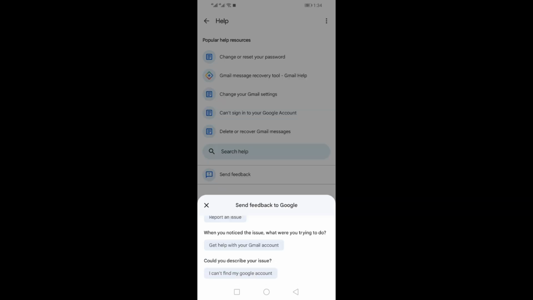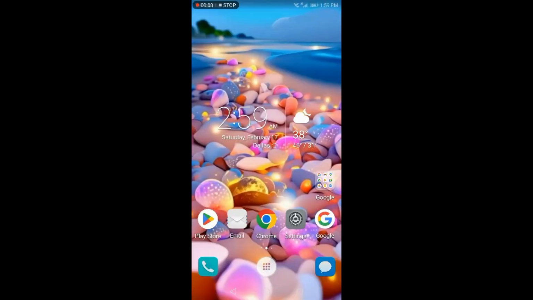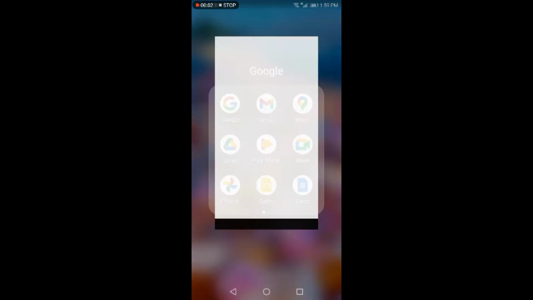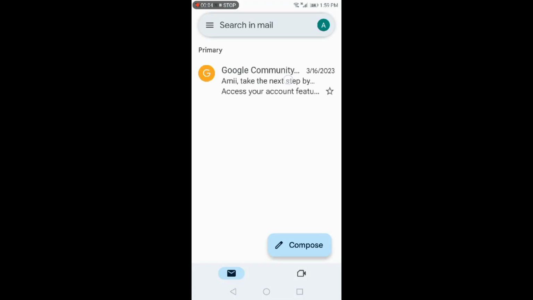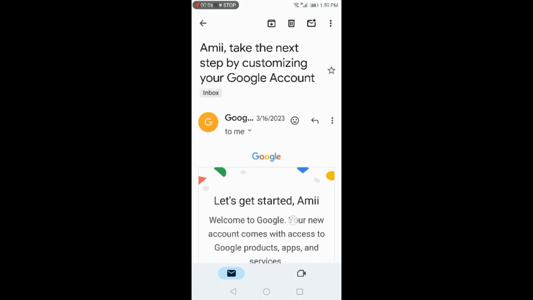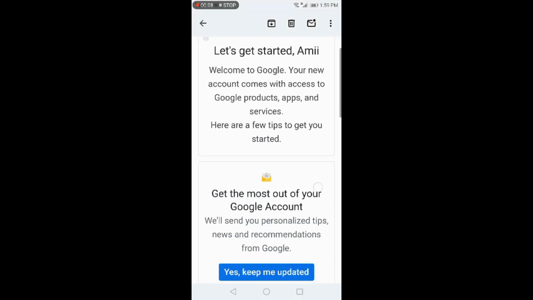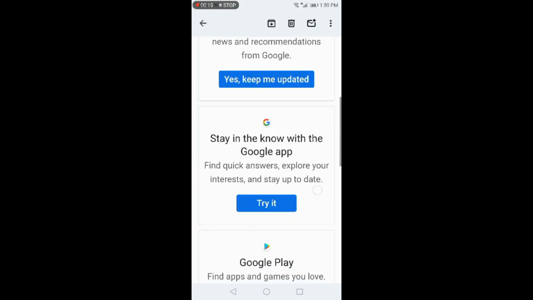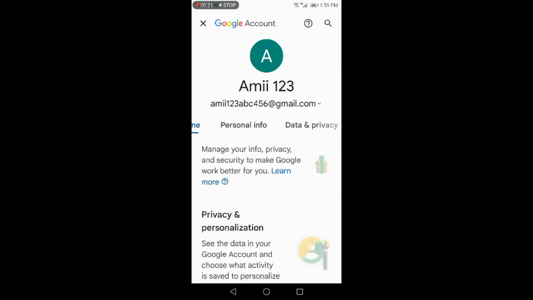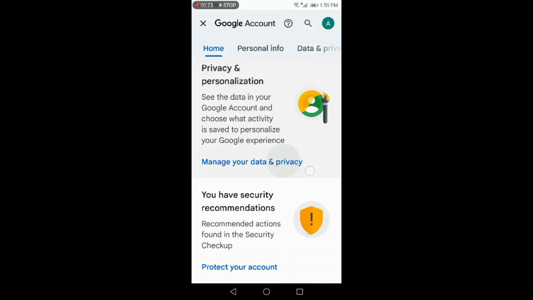You will get a message: Thanks for sharing your feedback. Google Community will respond to your feedback within 24 to 48 hours. Go back. Open Gmail. Here you will receive an email: Your account recovered successfully. Confirm your options right for you. Click on Confirm. Now you can use your Gmail account easily.